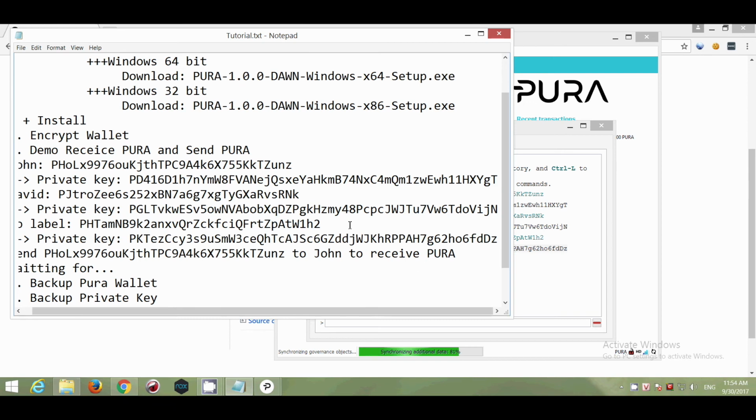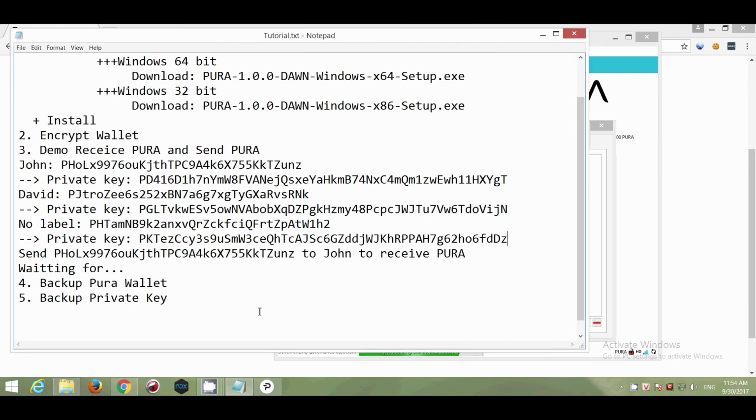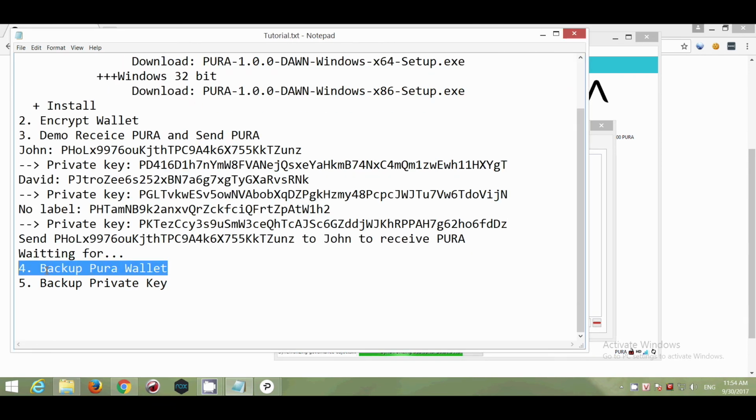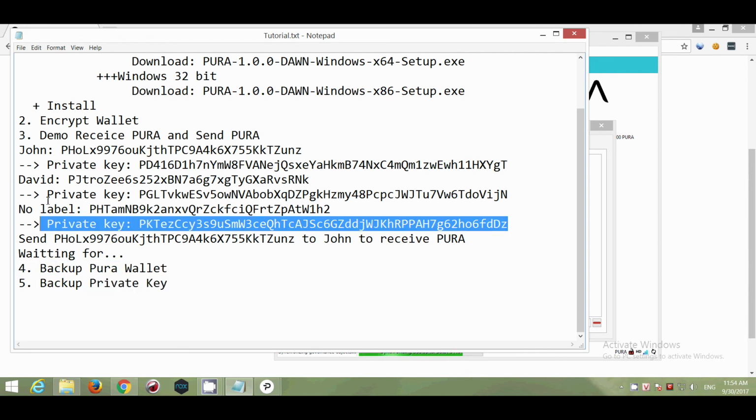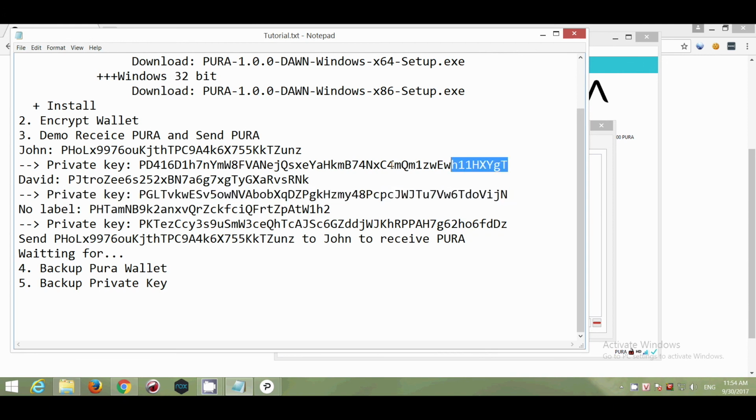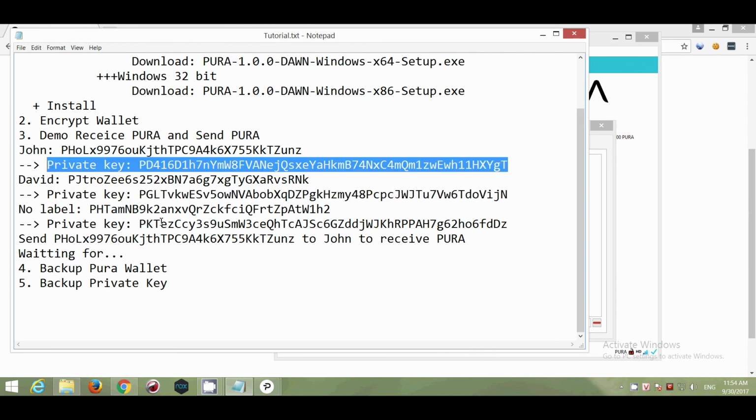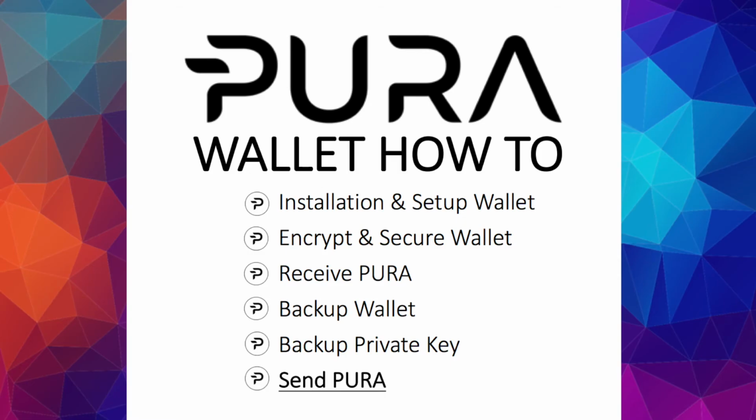And these private keys are very important that you store somewhere safe. And this is how you back up your PURA wallet and how you back up your private keys. We will later learn about the private keys, how they are used for restoring your wallet.